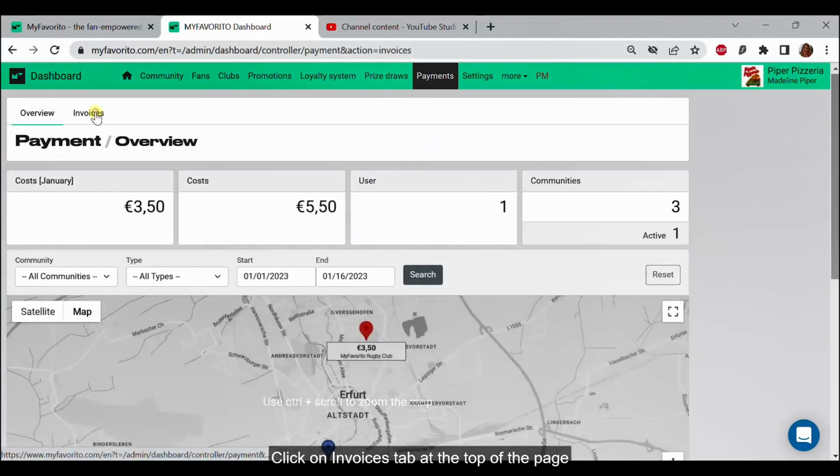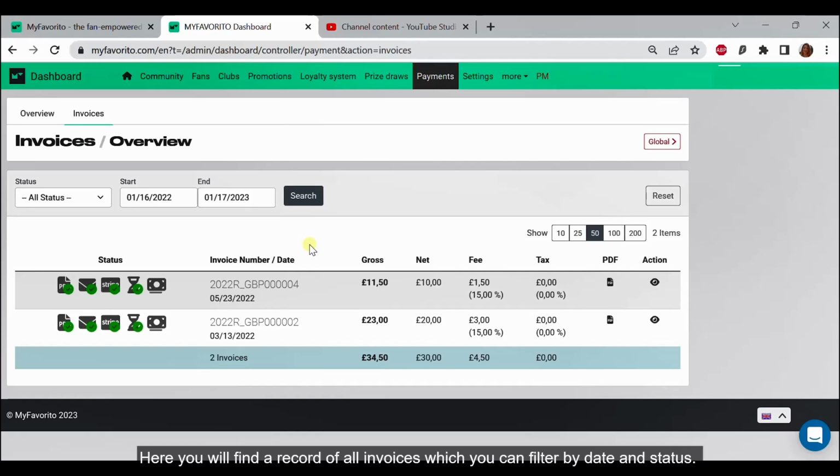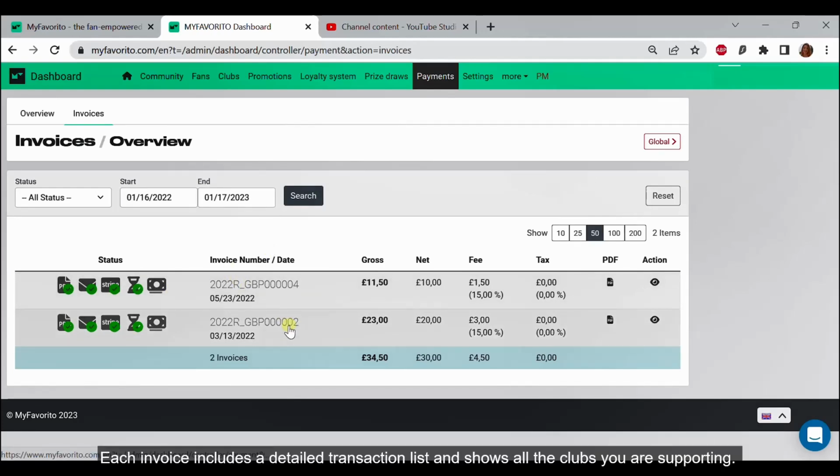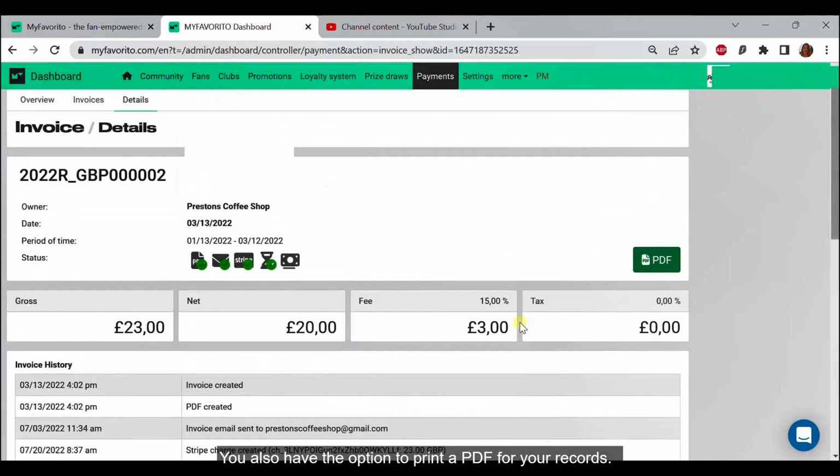Click on Invoices in the navigation toolbar. Here you will find a record of all invoices which you can filter by date and status. Each invoice includes a detailed transaction list and shows all the clubs you are supporting. You also have the option to print a PDF for your records.